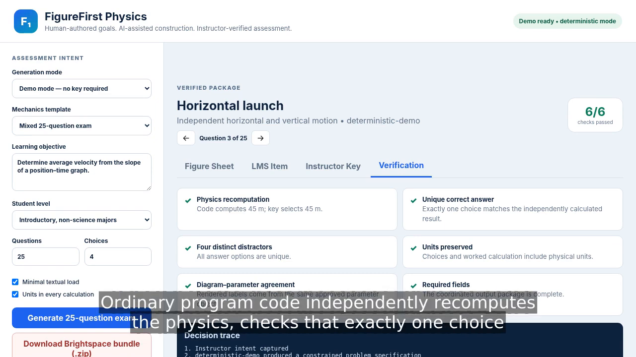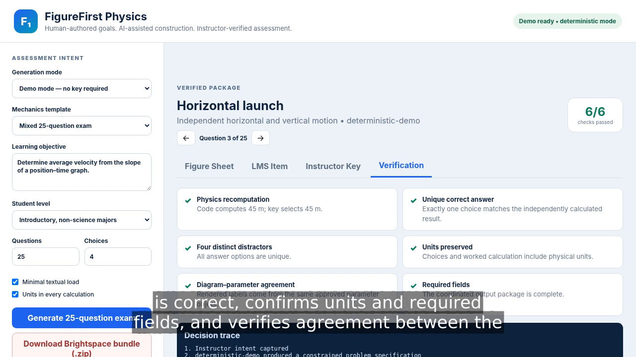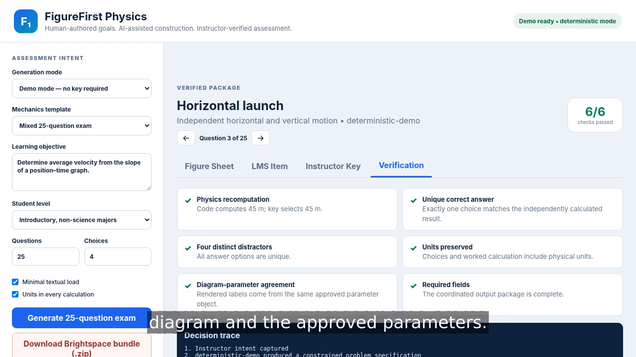Ordinary program code independently recomputes the physics, checks that exactly one choice is correct, confirms units and required fields, and verifies agreement between the diagram and the approved parameters.